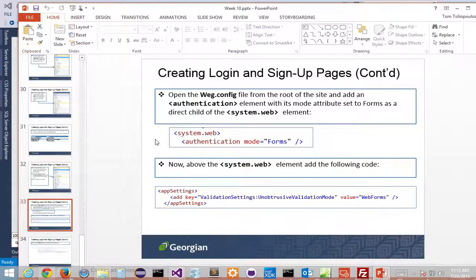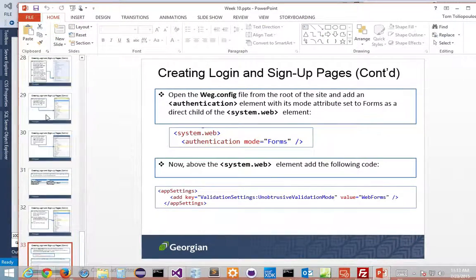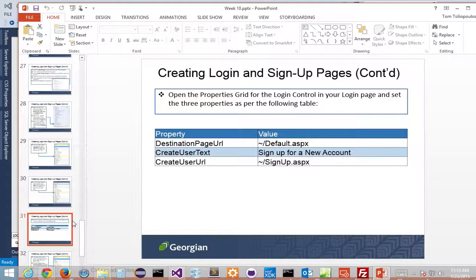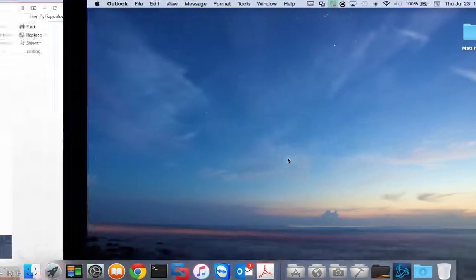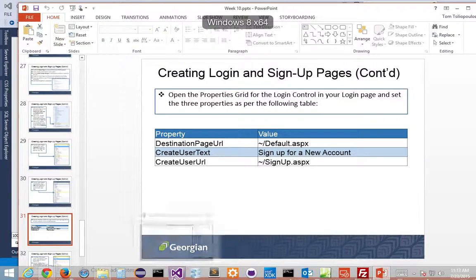But what we really need, if you look at the PowerPoint from last week, just as a review, and when we drag and drop in our login, we need a destination page URL, which would be our new secret page, and this create user text, sign up for a new account. Instead of the create user URL being sign up, we're going to make a register page, just like we did last time. So how do we do that? Let's go in there and check that out.